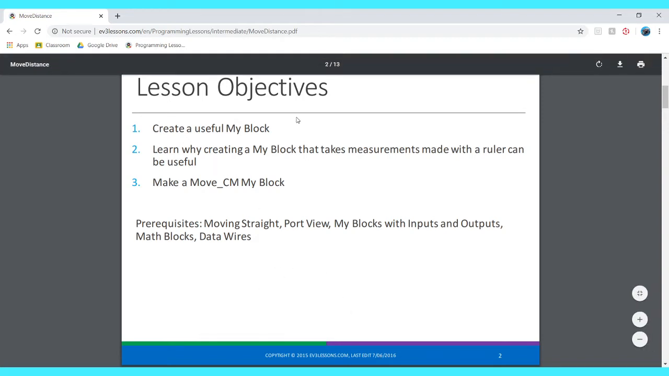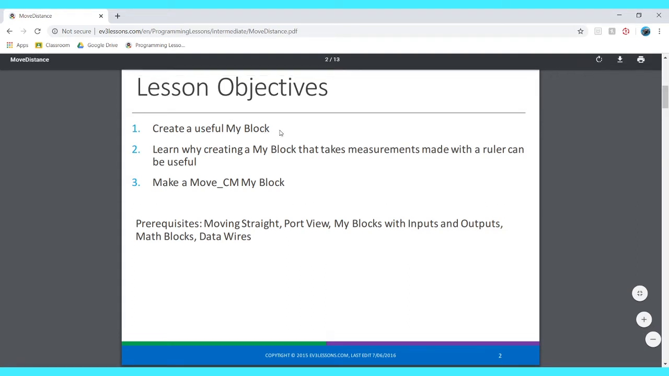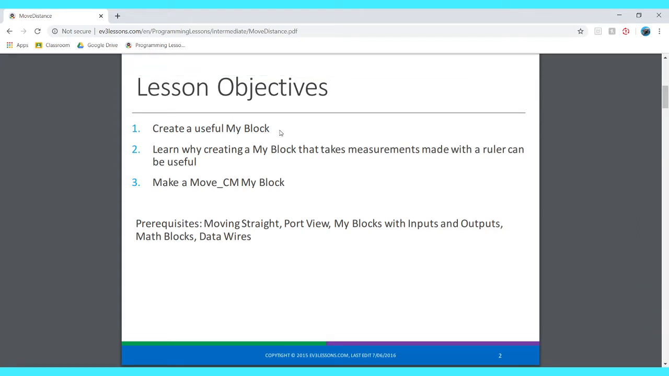Today's lesson objectives are to create a useful MyBlock that you might be using in FLL or any other robotic competition league. We'll also learn why creating a MyBlock that takes measurements made with a ruler can be useful, and finishing off today, we'll make a move centimeters MyBlock.